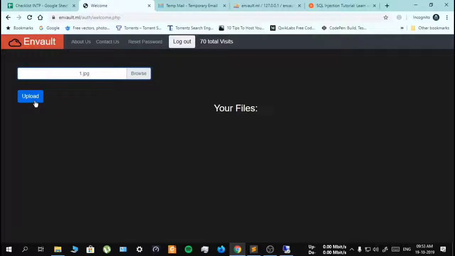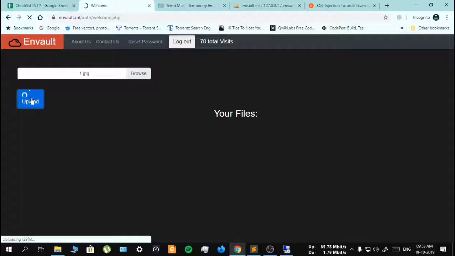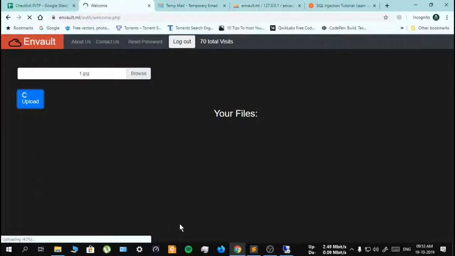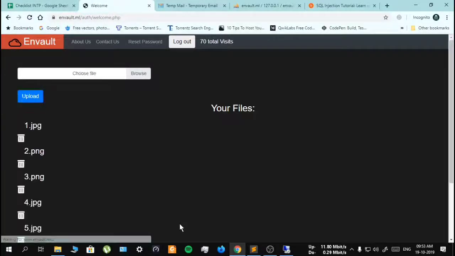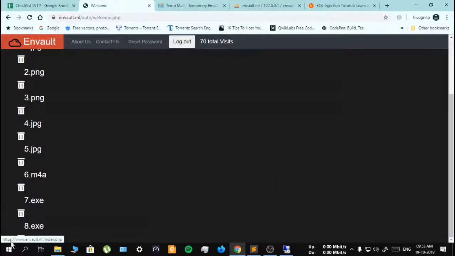Now let's upload them. As you can see, it is uploading. It is showing a progress dialog box, and you can see it's uploading here. It's 44, 50% like that. We'll wait for some time for the files to get uploaded, and you can see all the files were uploaded, and you can see all of them here.